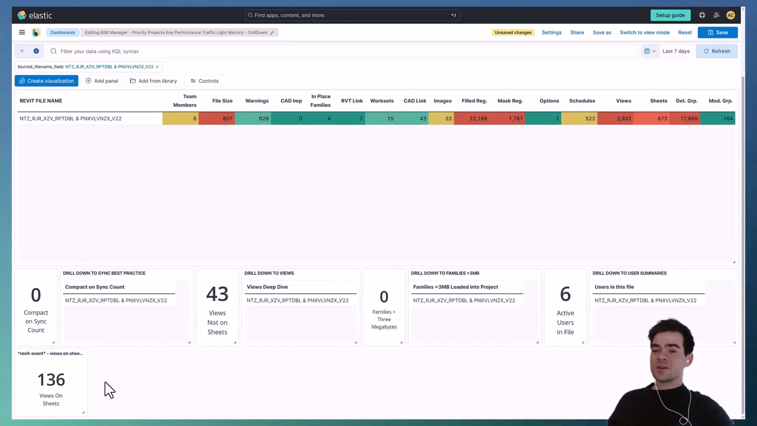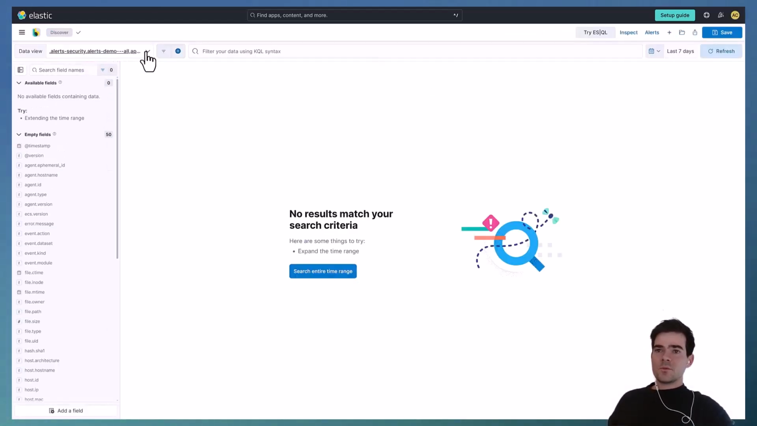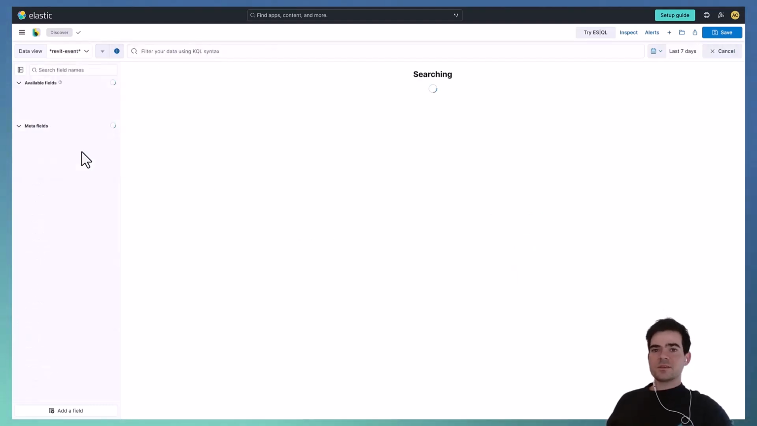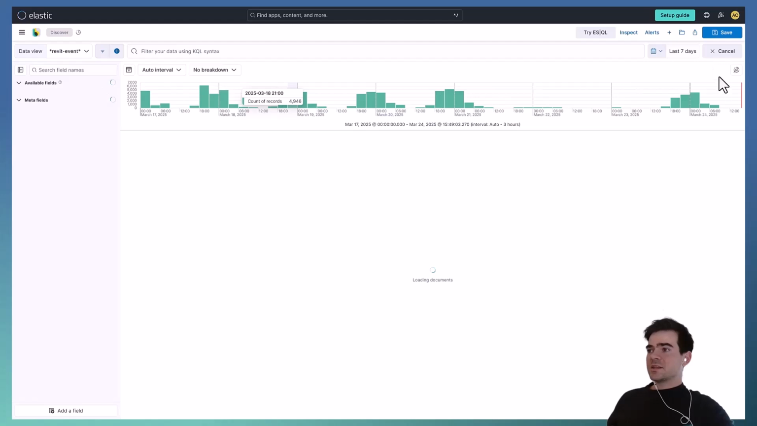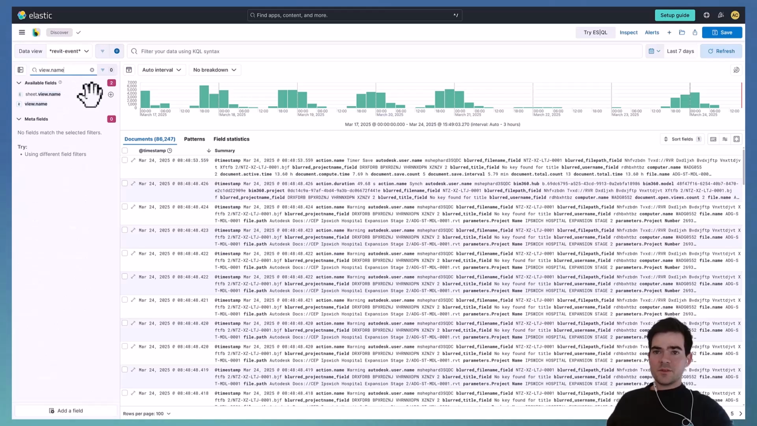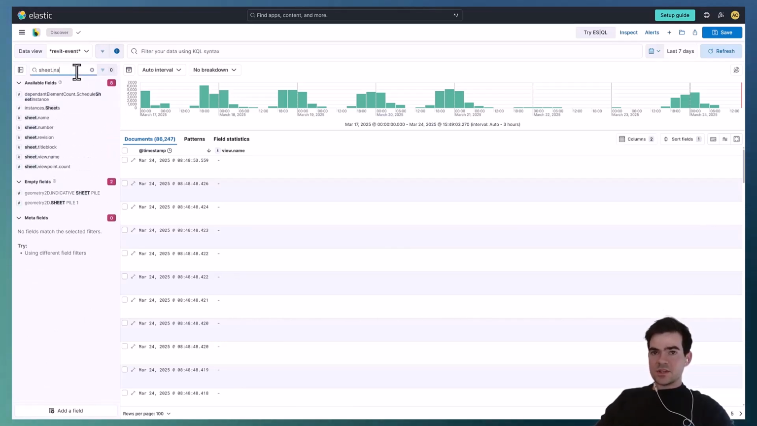Let's quickly go into Discover to see how that KQL syntax was filtering through the data. So if we go to the top left menu, click on Discover, we'll set the data view to the same one that visualization was using, in that case Revit event. And we're seeing the data for Revit event over the last 7 days. Now for that example, we were using the view name field, and we can add that as a plus sign. And we were also looking at the sheet.name field.